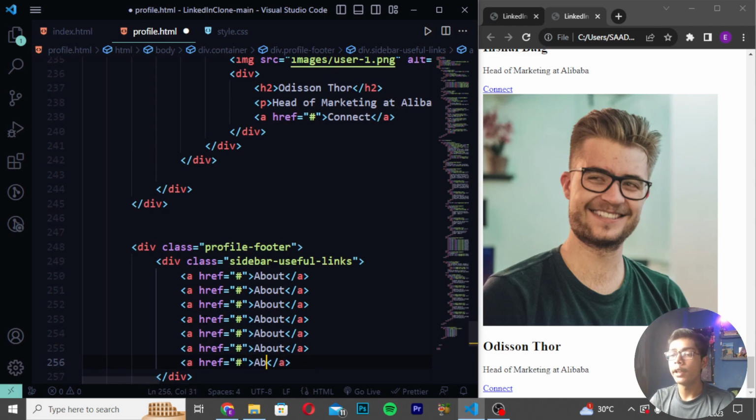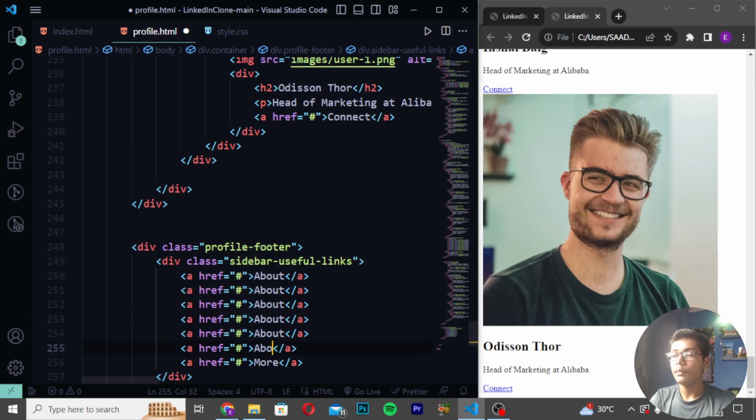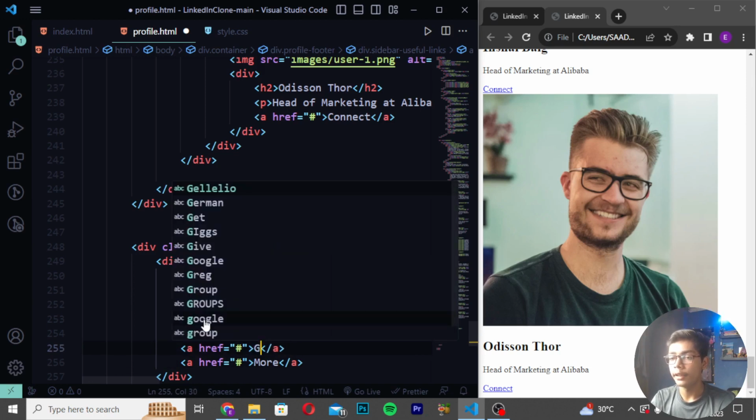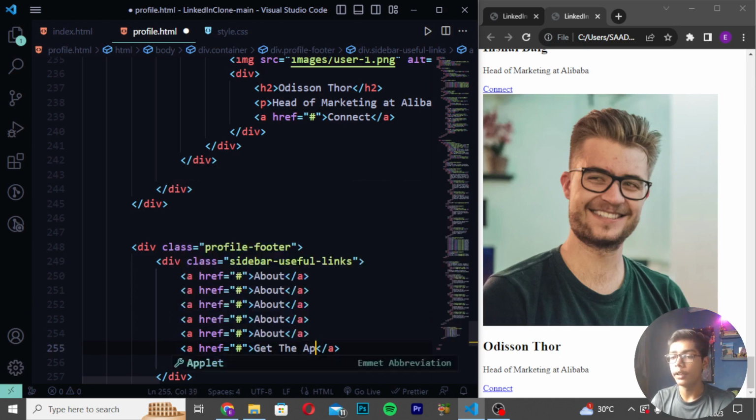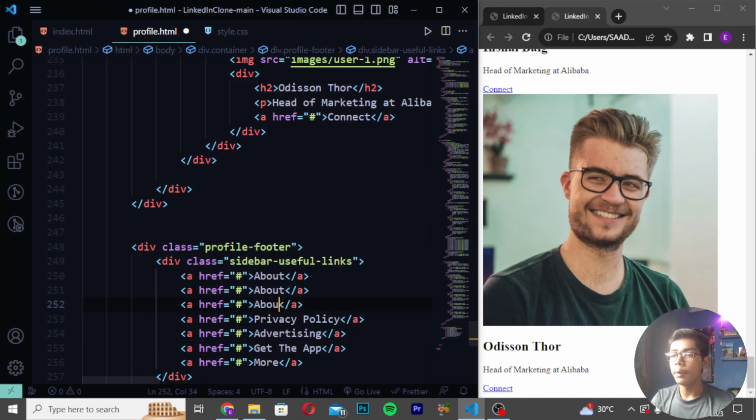Then here I will be moving and creating more here. So I will be now writing here more. Then I will be now just writing here get the app. So here I will be now writing get the app like this. Then you have to move here and then create advertising. So here I will be writing advertising simply. Then move here and then create privacy policy. Then here I will be moving and creating a tag as help center. Then I will be now just writing here as accessibility like this thing.